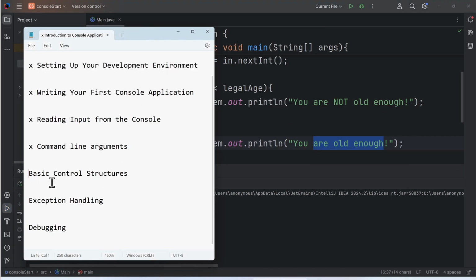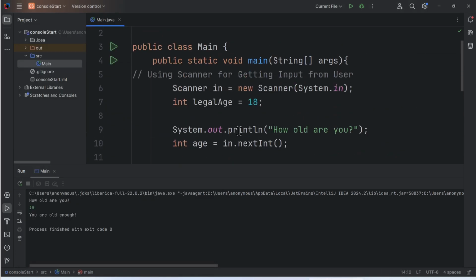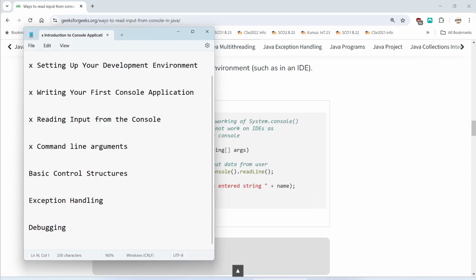So those are the basic control structures. We can use that, and by using the scanner and next int, we have a very easy way to get the information that we need. Next thing is the exception handling. Sometimes there will be some exceptions here.